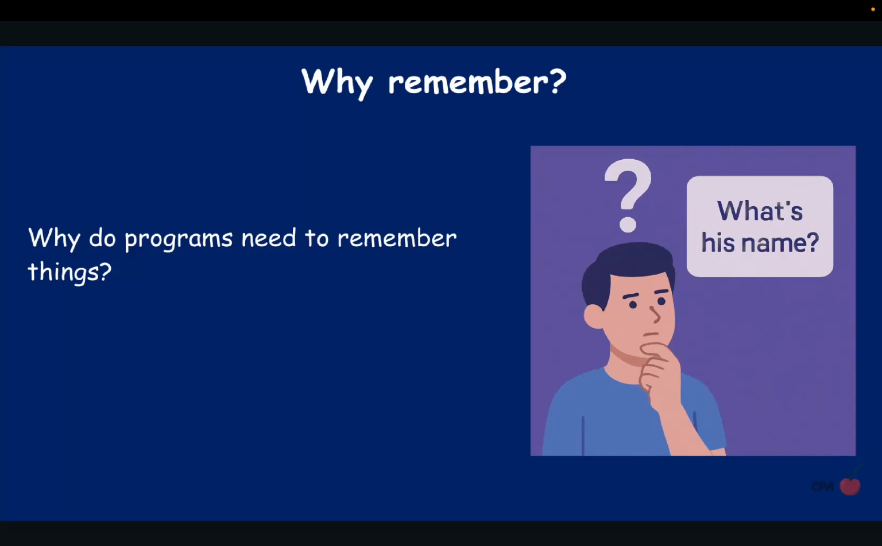In our last video, we learned how to make Python talk using the print command. But what if we want our program to remember something, like someone's name or their score in a game or maybe the price of an item? Think about it. If you meet someone and want to remember their name later, what do you do? You store it in your memory, right? Computers need a way to do something similar.